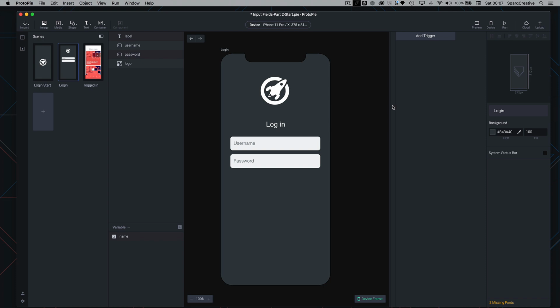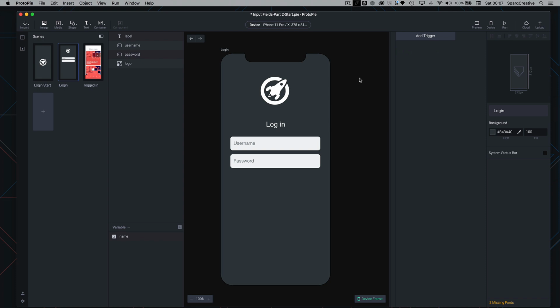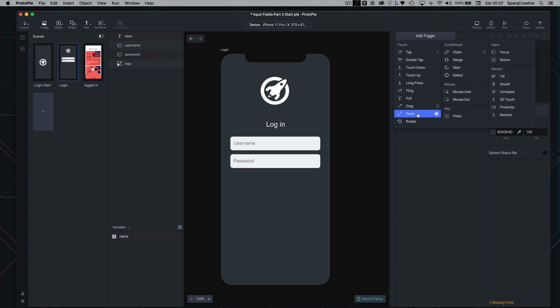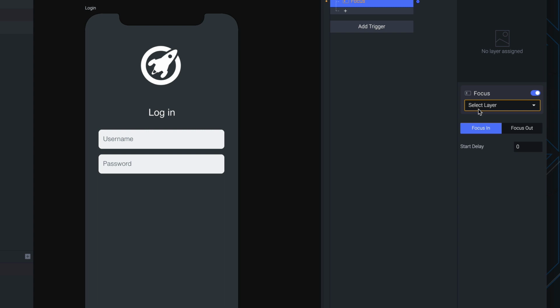So the first thing we're going to do is we want the keyboard to come up as soon as the user arrives on this screen. So we're going to add another start trigger, and we're going to choose a response called focus, and focus will allow us to pre-select one of the input fields. So we're going to choose username, and we've got two options here, and we're going to leave it at the default, which is focus in, because that's going to make the keyboard come up.